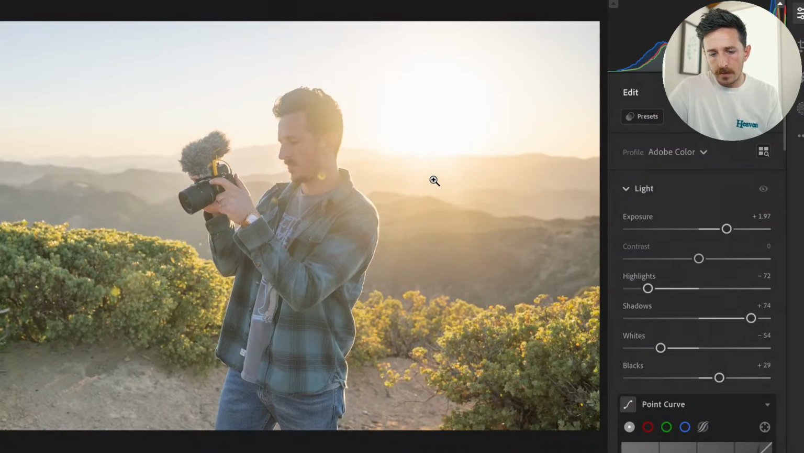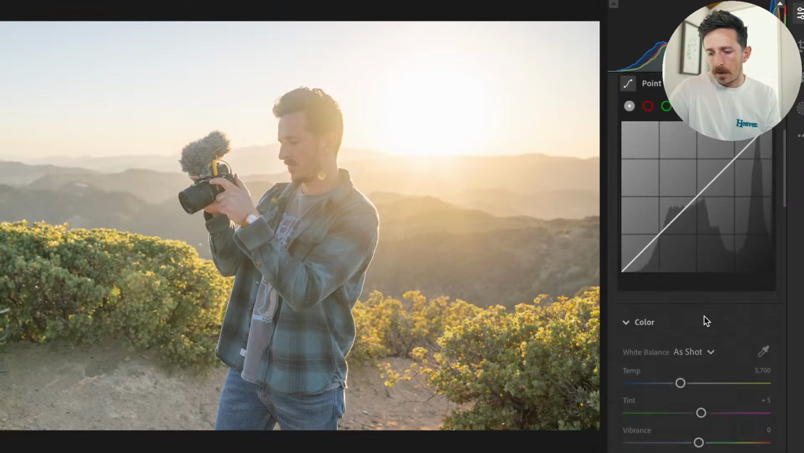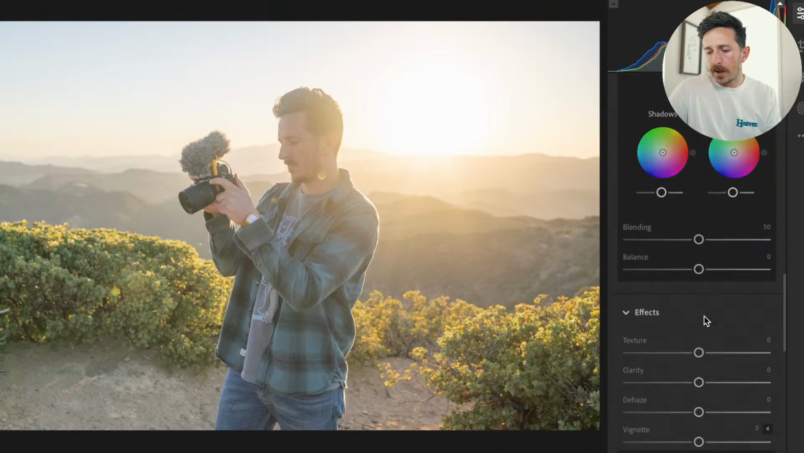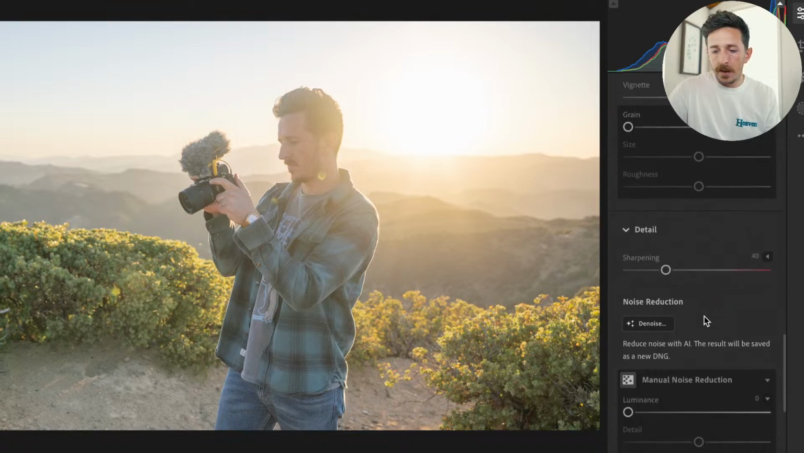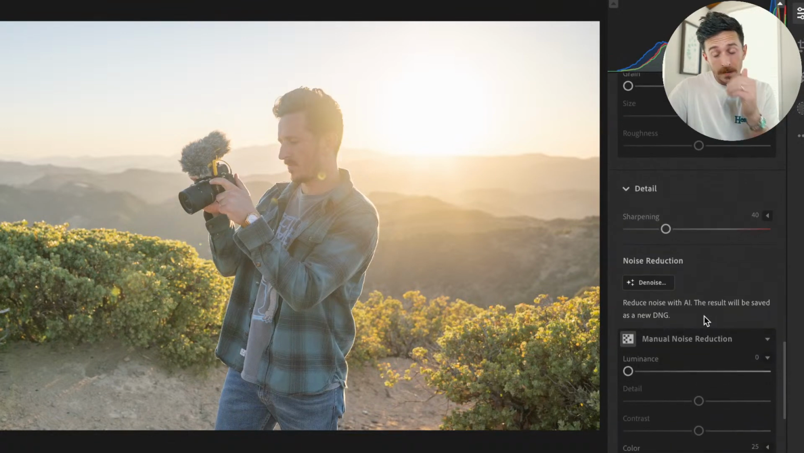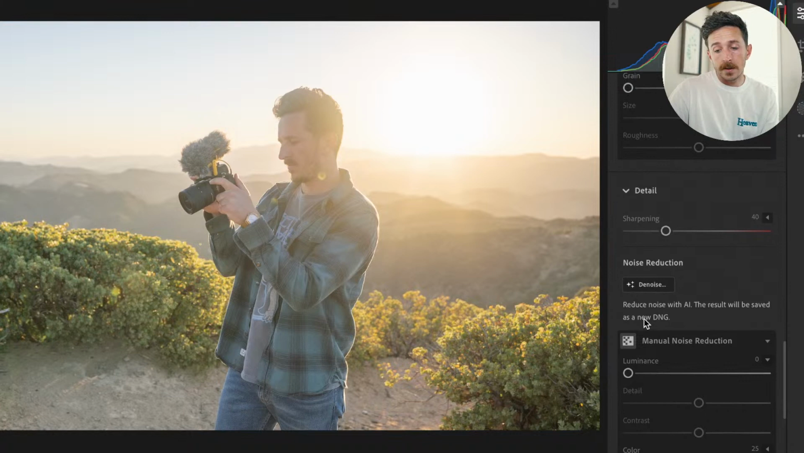So what we're going to do is go down to find the denoise feature. You'll notice it's right under detail, and here it is, noise reduction, aka denoise. Basically, it might be good at this point to talk about exactly what noise is and denoising and why you would want to have it.